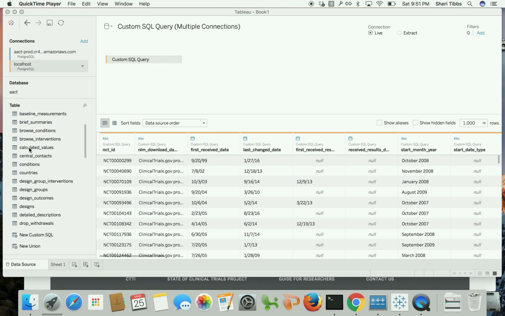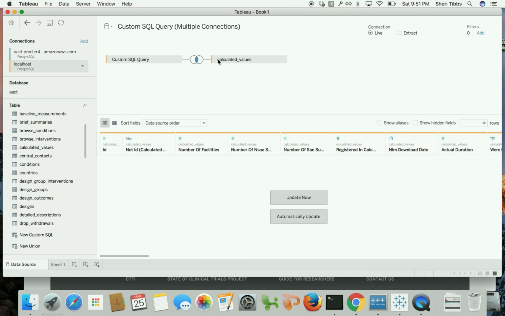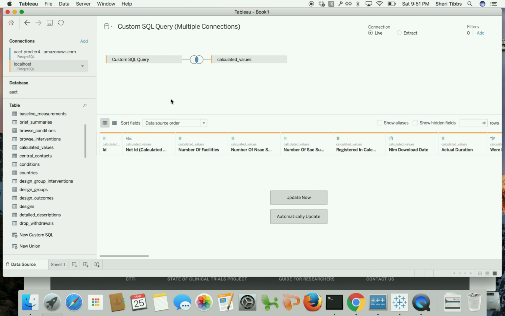One other table that I'm going to be using to link to that is calculated values. Basically, calculated values has a set of information that helps us analyze the data. There's one row per study, and one of those data elements is called were results reported. So that's going to help us do our analysis. I think it's interesting that Tableau is smart enough to know that it needs to use the NCT ID to link these two data sets, these two tables.